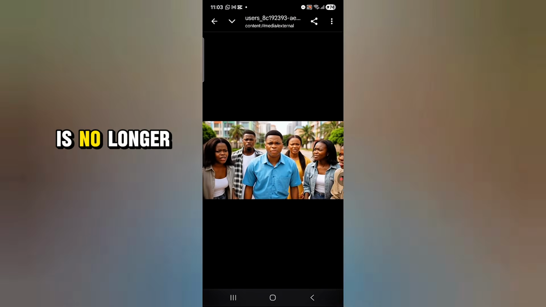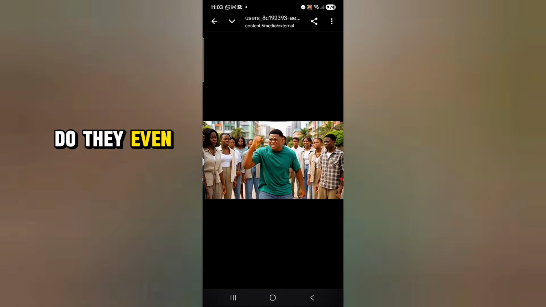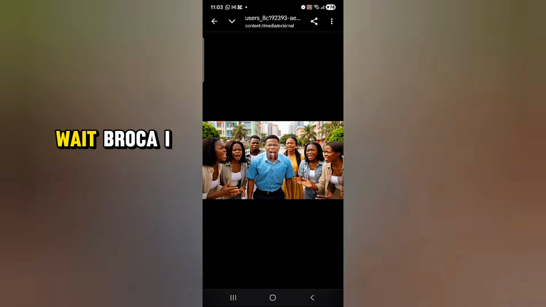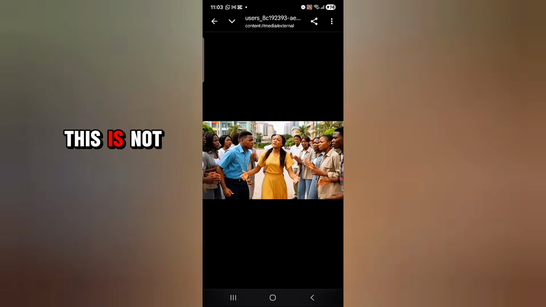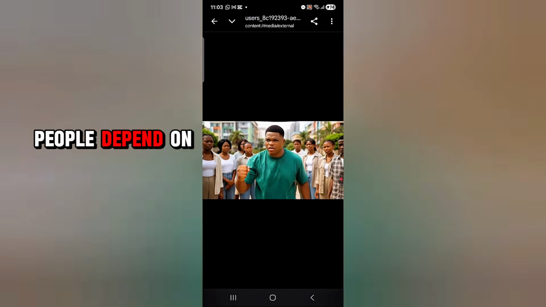Wait, Grok AI is no longer available? This is not fair. How can they just take away something that's been helping us? Do they even understand how many people depend on this?